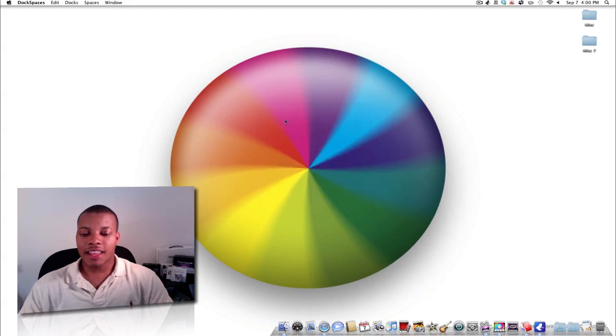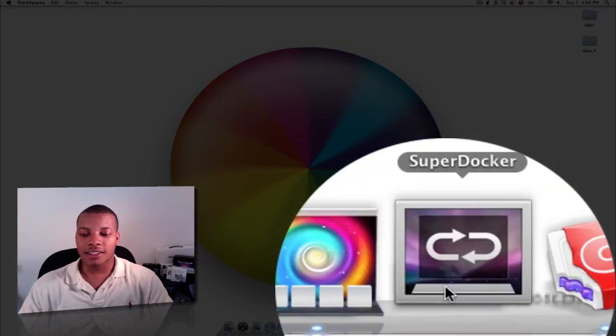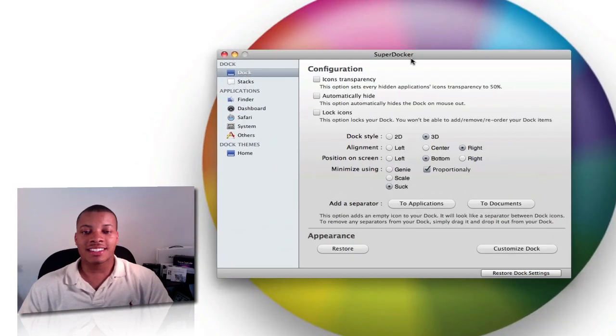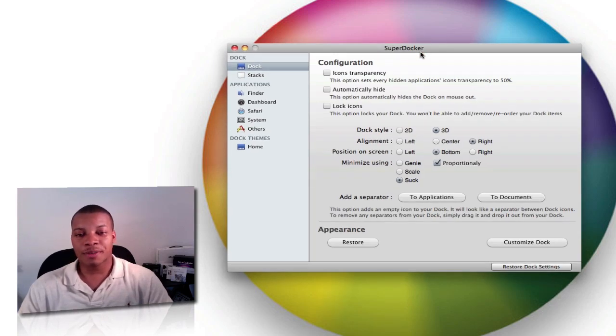Okay, and that is Dock Spaces. Now the next application I'm going to go to is called SuperDocker. SuperDocker is kind of like the same thing you can do with Dock Spaces, but actually a little bit more as far as customizing different things within Mac OS X itself. So this is the one I actually use. The other one, Dock Spaces, is what I used to use, but I use this one more.